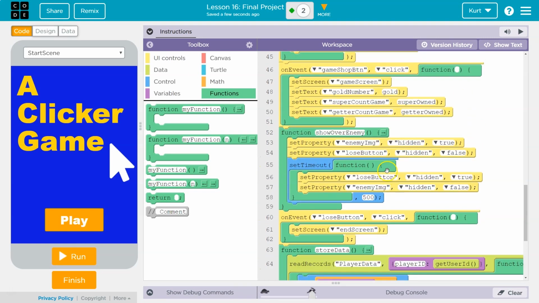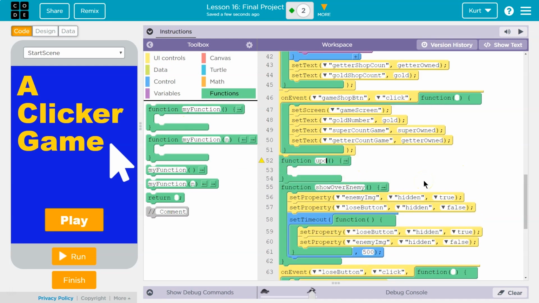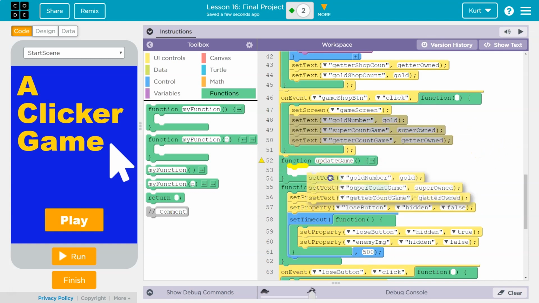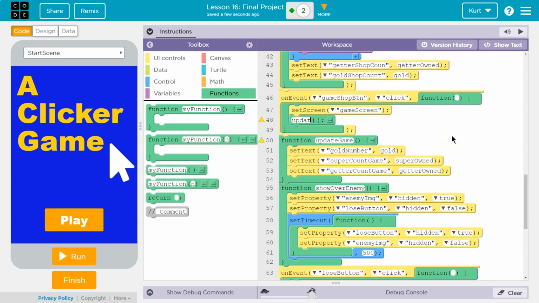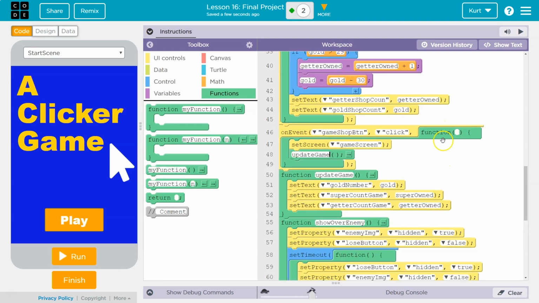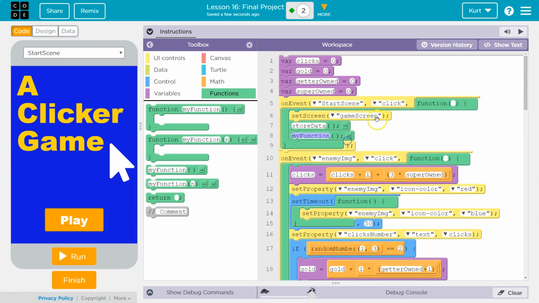Let's go ahead and make a function that just updates the gold, super, and game on the game screen. So this is going to be a new function. I'll drop it here. Update game. And what it's going to do is these 3 things. And so I'm going to need it here. Update game. When they click the shop button, I'm also going to just use it at the top because we're going to let them hit restart if they lose. So update game.